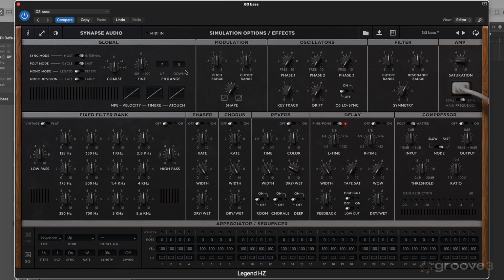And coming to the rear panel here, we have various global options. These are options which you're not going to be using as much, but these are, as it says, simulation options. So we can simulate different styles of analog synthesizers using some of the parameters here. We've got things like oscillator drift and phase, modulation, pitch range, cutoff range, and shapes. We're going to go through all this in more detail. And then we have that fixed filter bank we talked about, phaser, chorus, reverb, delay, and compressor. So some additional effects added in there. And remember, you can also access your mod matrix and sequencer from the rear panel as well.